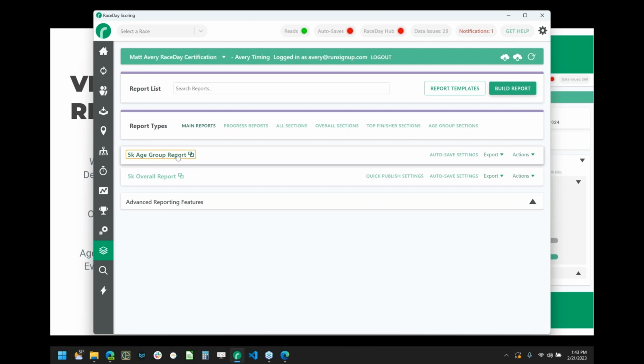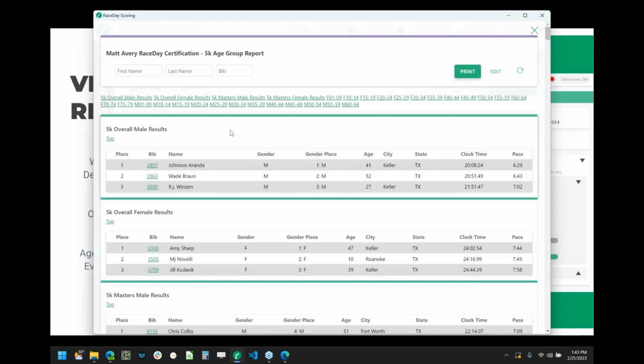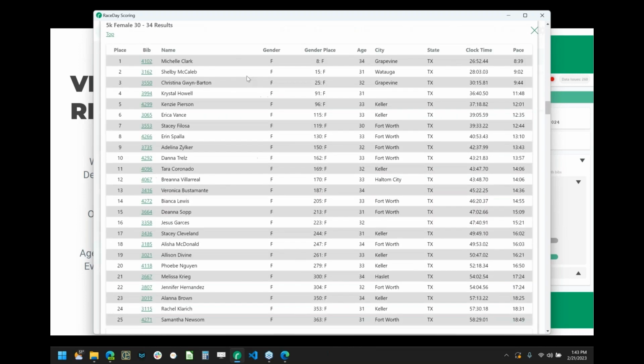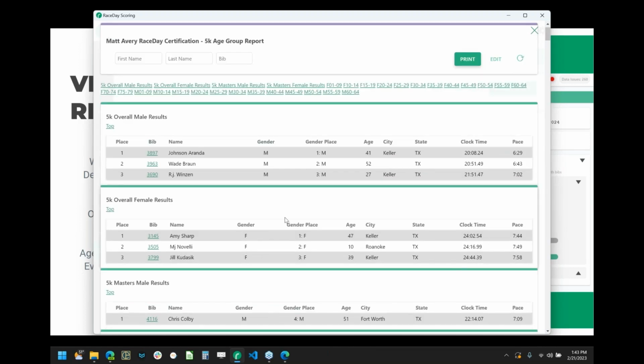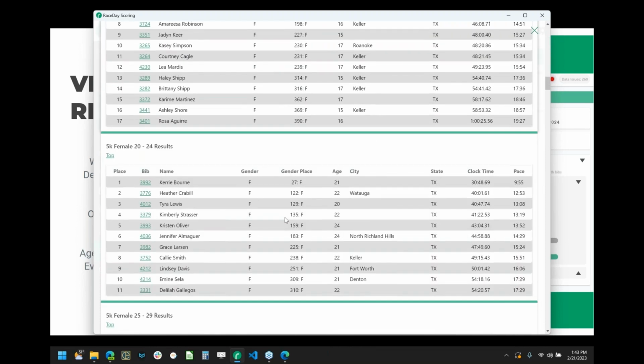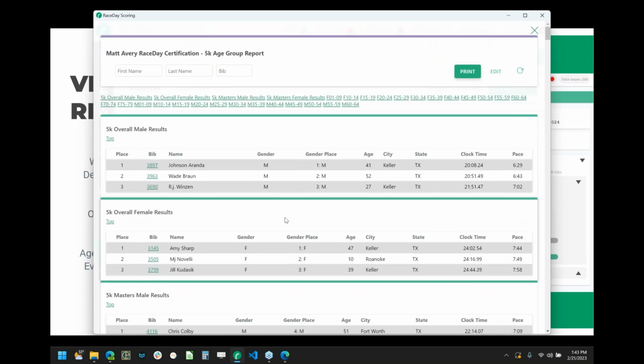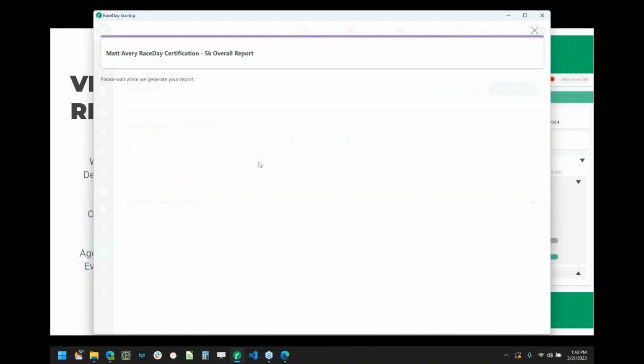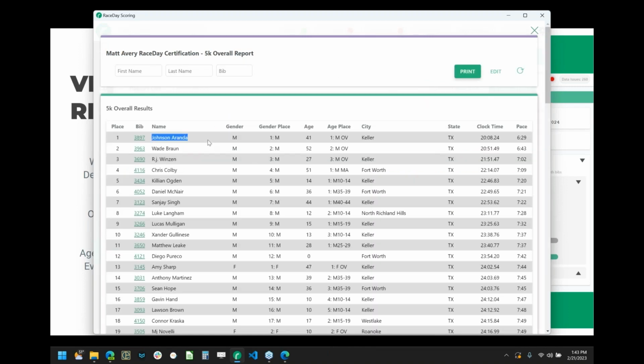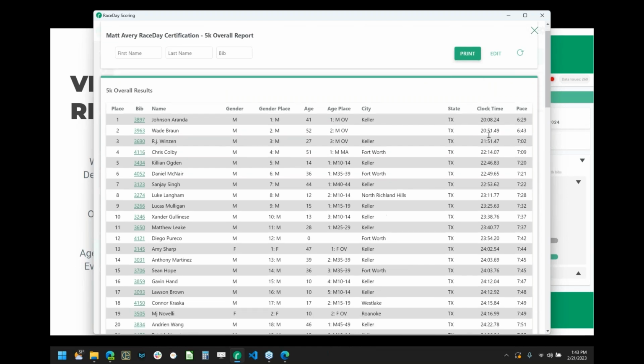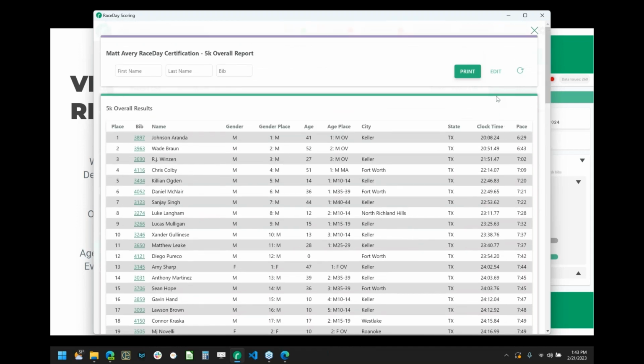So I can come in here and click a report to view it. And I have some little links to get to specific age bands if I wanted to. This is a nice little report, and it allows you to see all of the data for all of your age groups. Your overall report is your basic overall, shows you your leaders, their placements in their division or age groups, and their clock time. So you can change all this stuff if you wanted to.